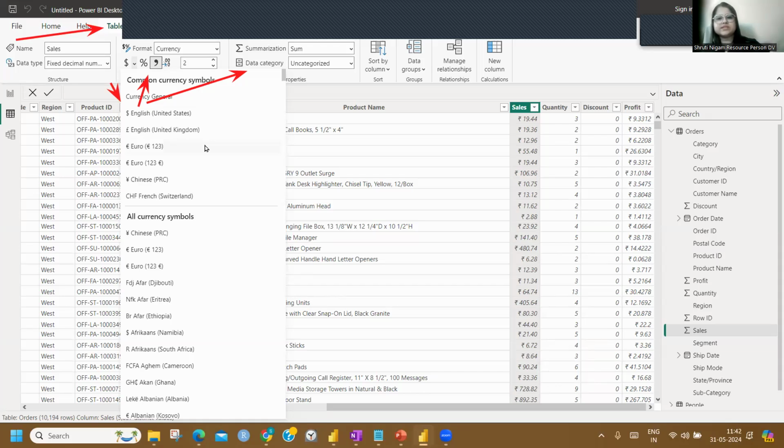Do this formatting for sales and profit too. Go to currency, reduce decimals to 2, and change the currency to dollars. Similar to Excel, the conversion doesn't mean the currency is going to convert. It simply replaces the symbol here.